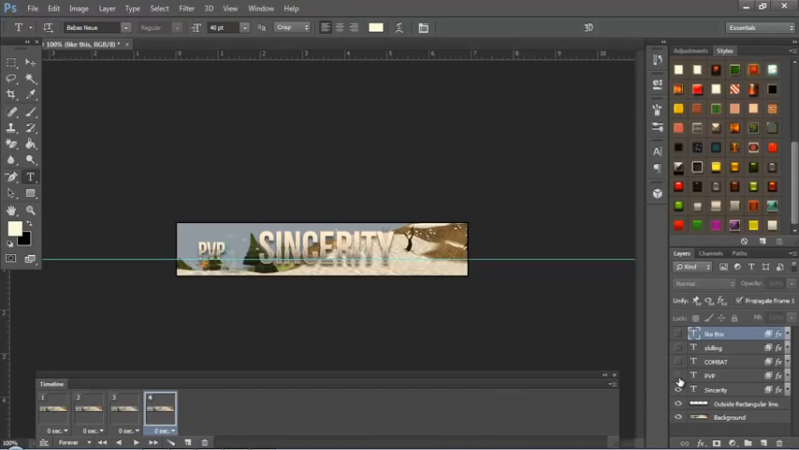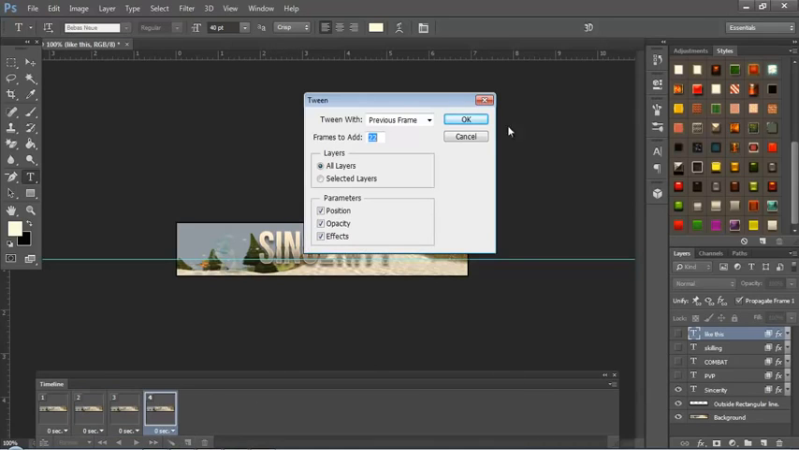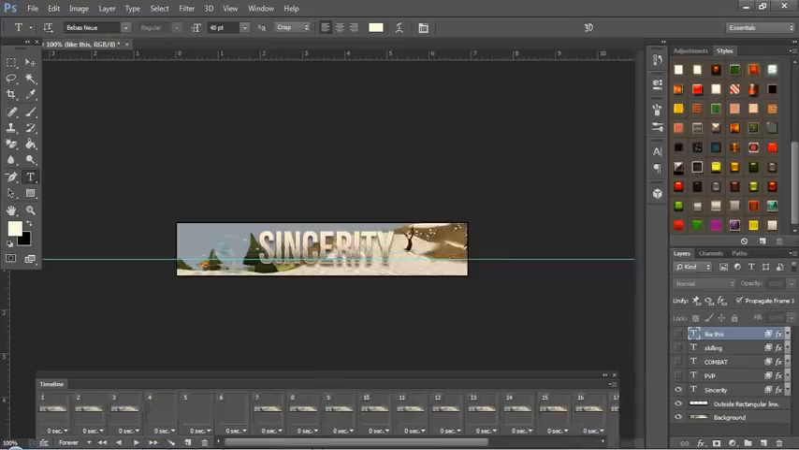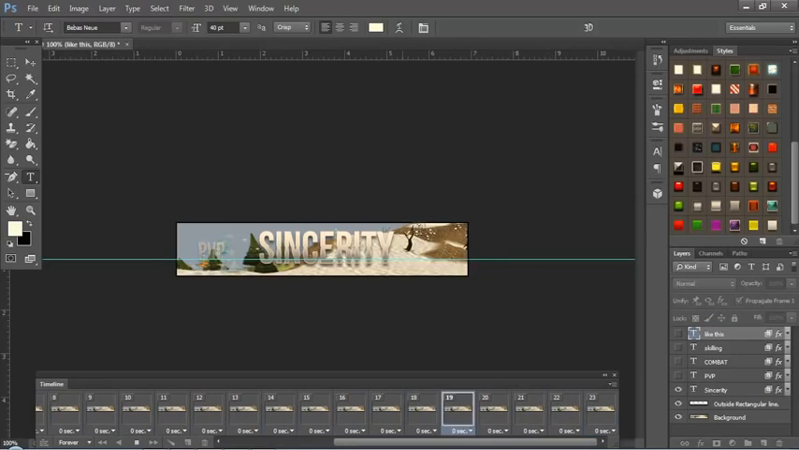Make a new layer. Turn it off. Go down here again. Let's go ahead and do 19 this time. And then, yep, there we go. Go ahead and hit play to make sure you did it right, and it'll look just like that. It'll fade out. Or you could do it the opposite way around, it'll fade in, whichever.